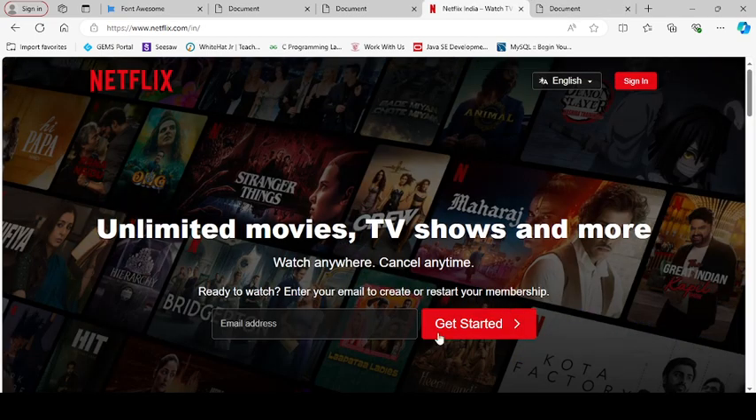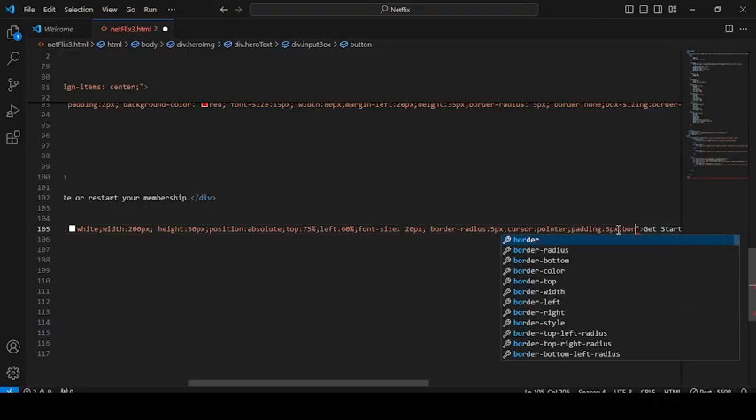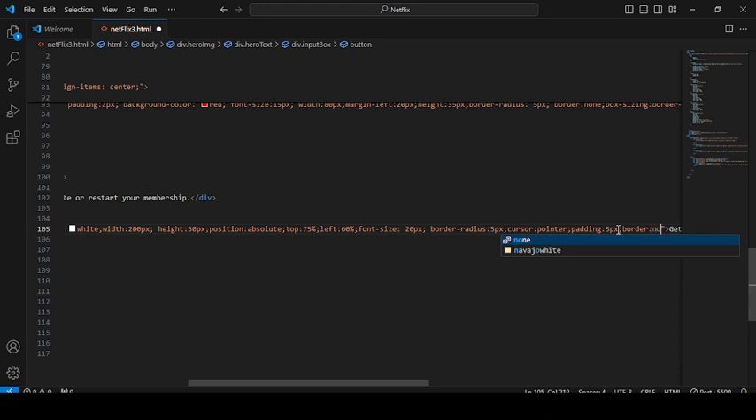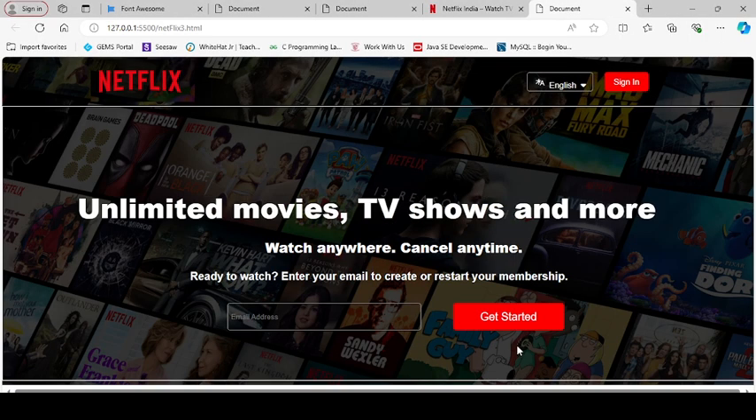Next here we can see that there is a border given to this button. So from here also we can remove the border, set to none. Save, and here our border is gone.